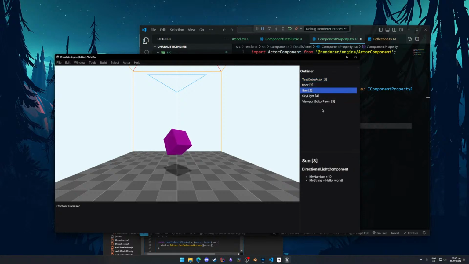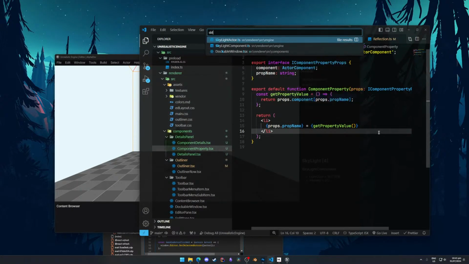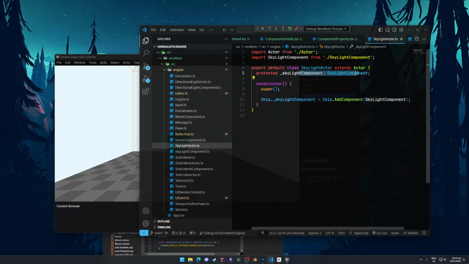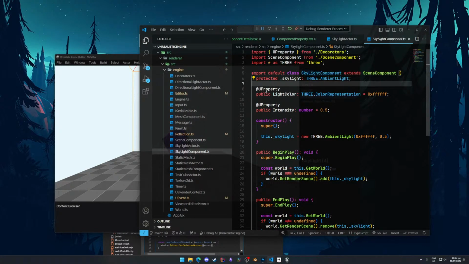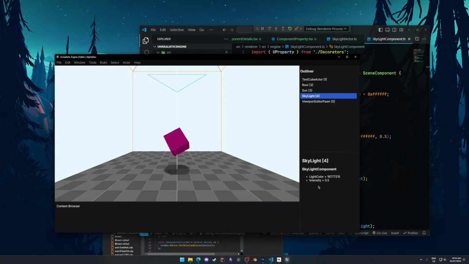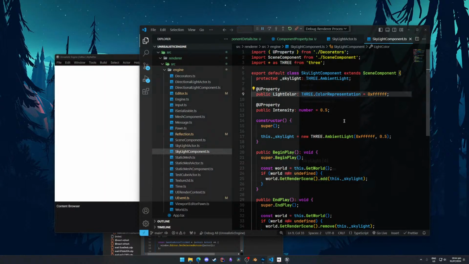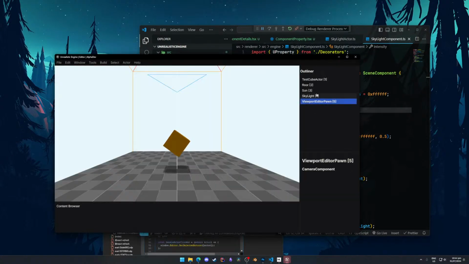Nice, okay, well that wasn't as hard to write a reflection system as I thought. So what's happening here is this skylight is showing all its components. One of the components is a skylight component, so the skylight actor has a skylight component, and inside that component it's showing these two variables, and these are the variables that I marked with UProperty. So it's kind of like reading its own source code to show what these values are, which is pretty awesome.